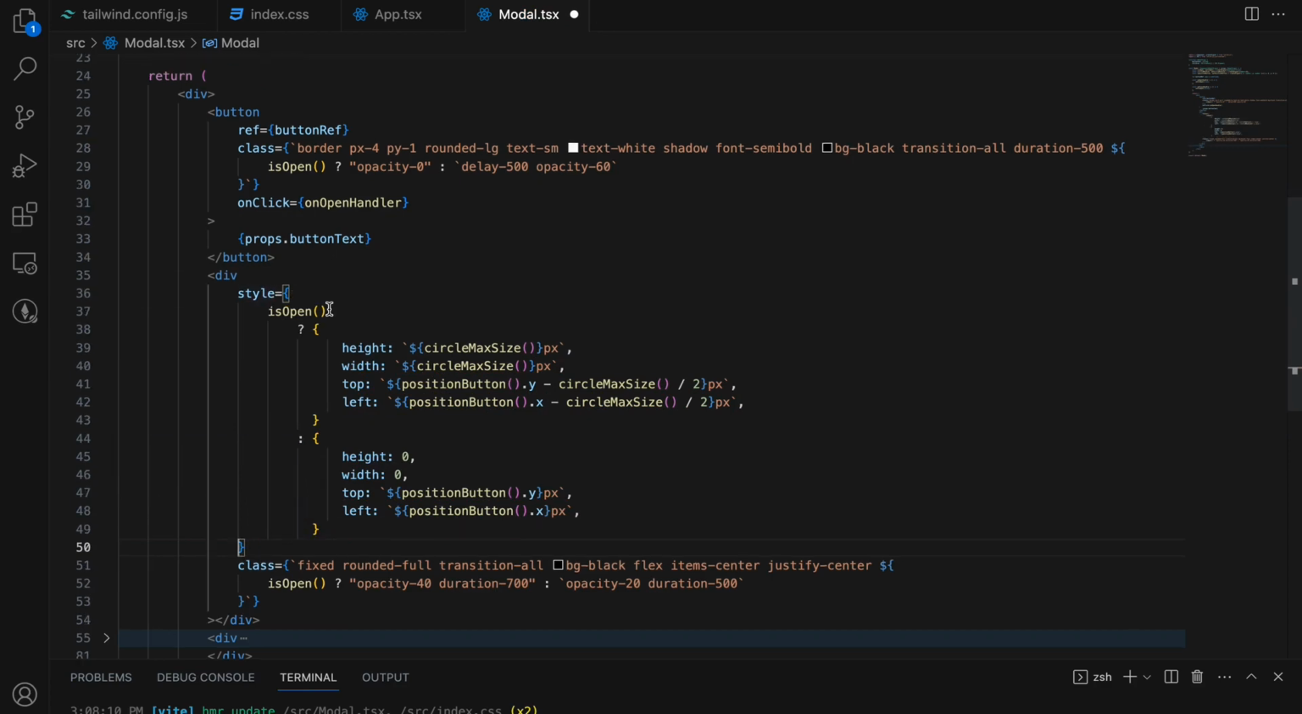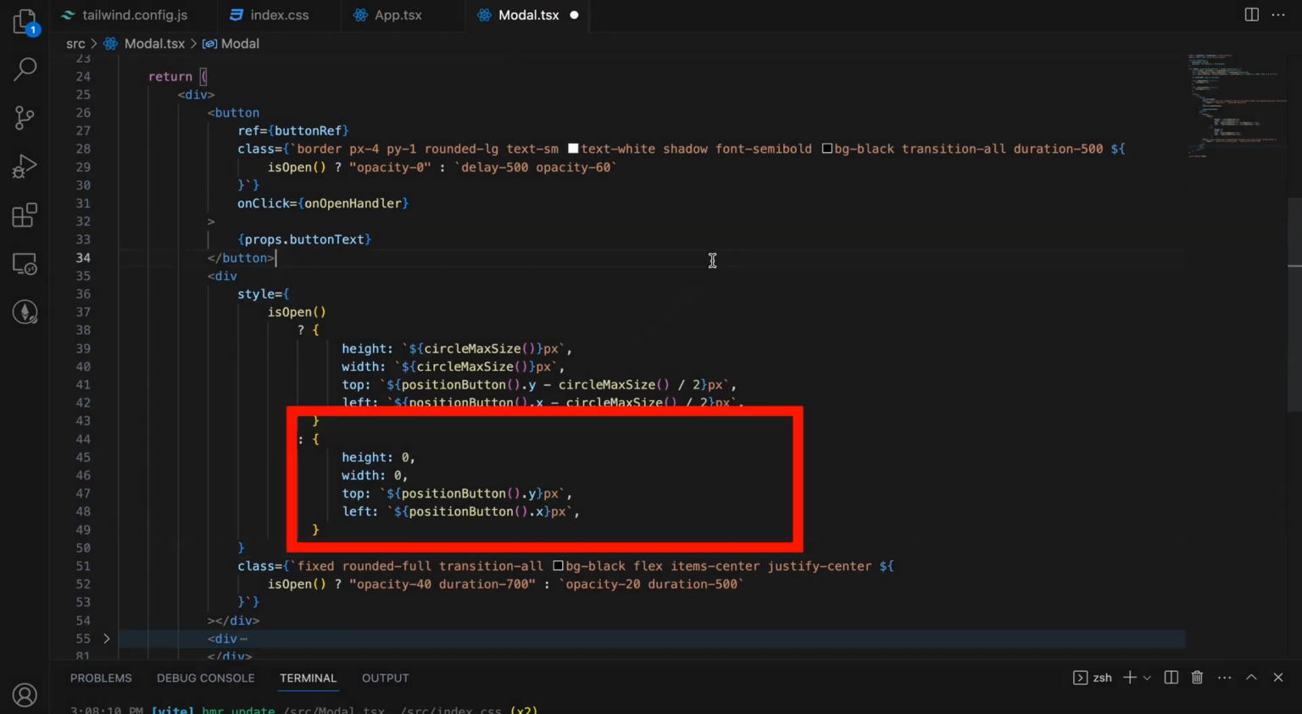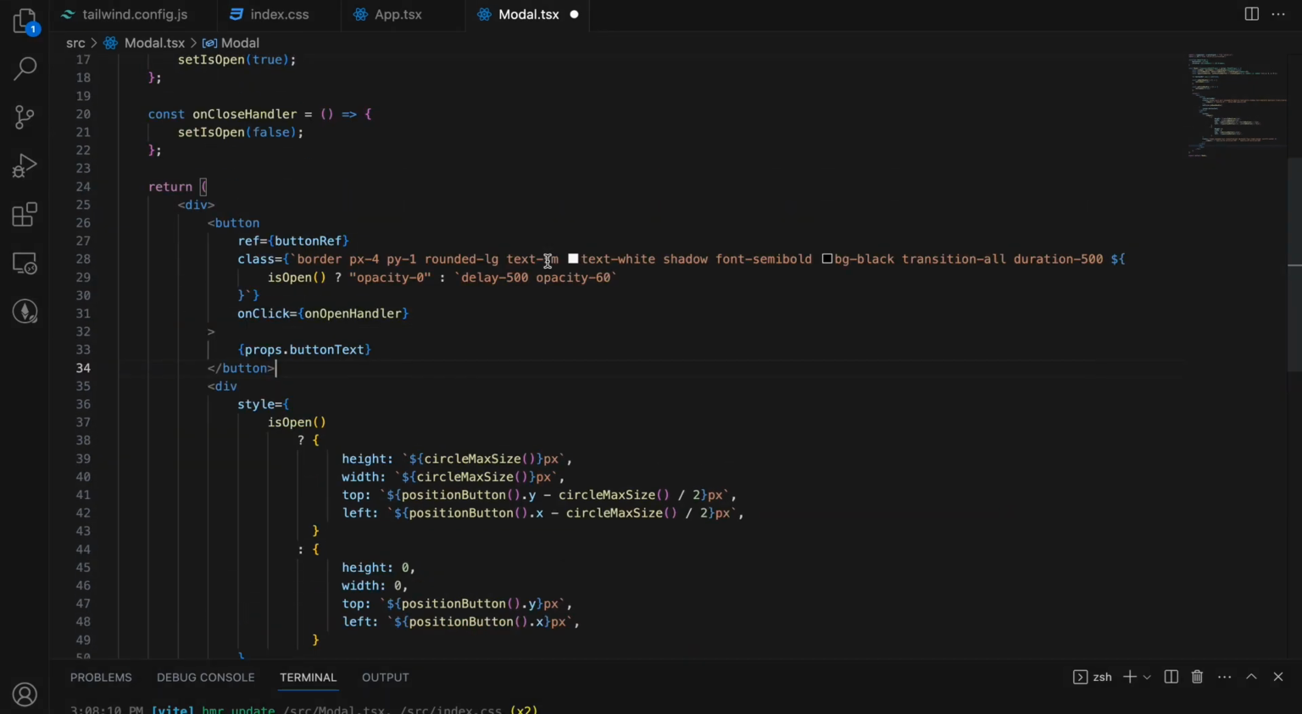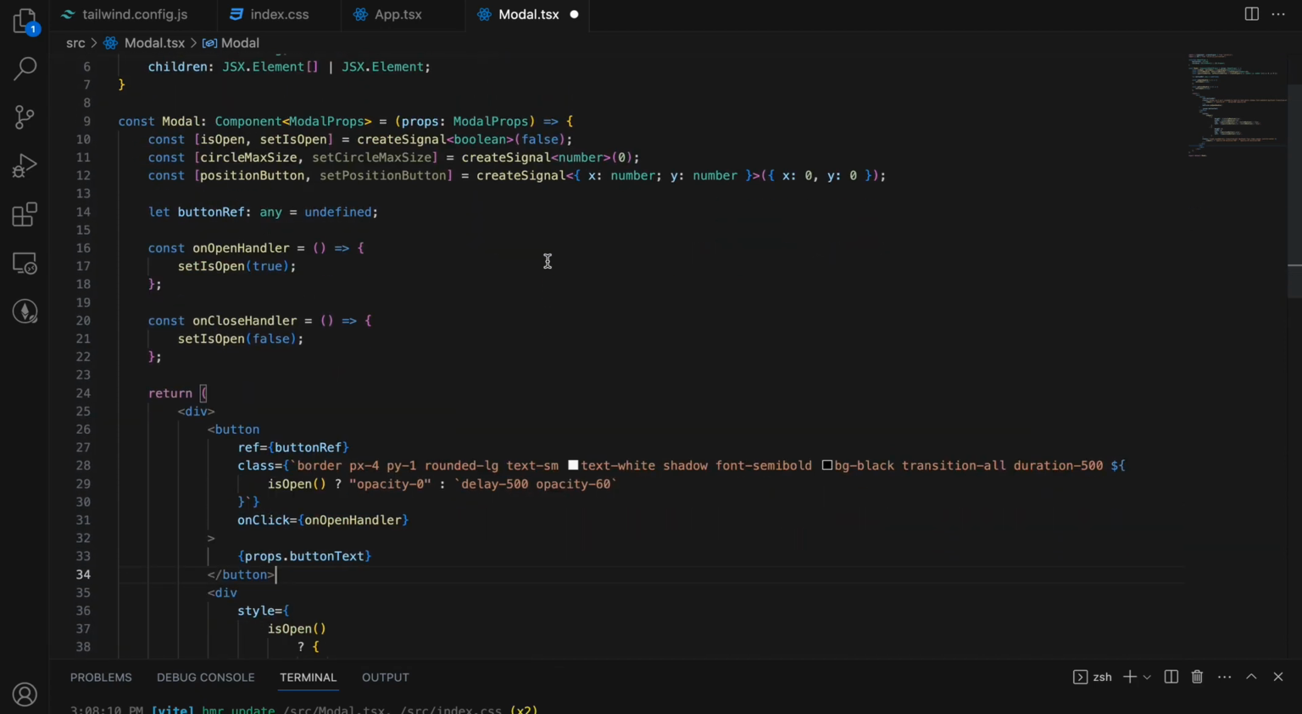We can now go ahead and change the style of the circle accordingly. When it closes, it will have 0 height and width, and the top and left will be the same as the position of the button. When it opens, the circle will have the max size for the height and the width, and to center it relative to the button, the top and left will have the position of the button minus half the max size of the circle. Now, to update these signal values, we are going to calculate them whenever the user clicks on the button. So let's go ahead and change the open handler.